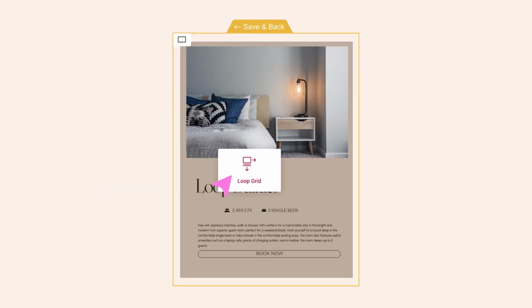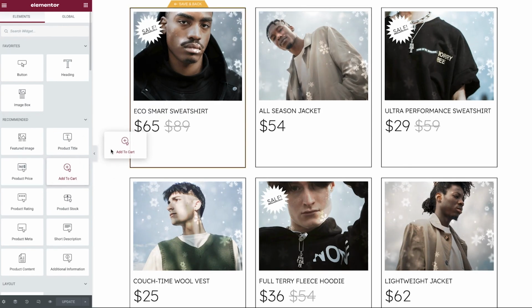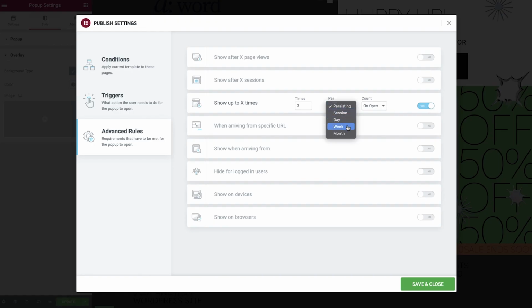Introduces the first phase of the eagerly awaited loop builder for posts, custom post types and WooCommerce products. Extends an advanced pop-up rule to give you more control.